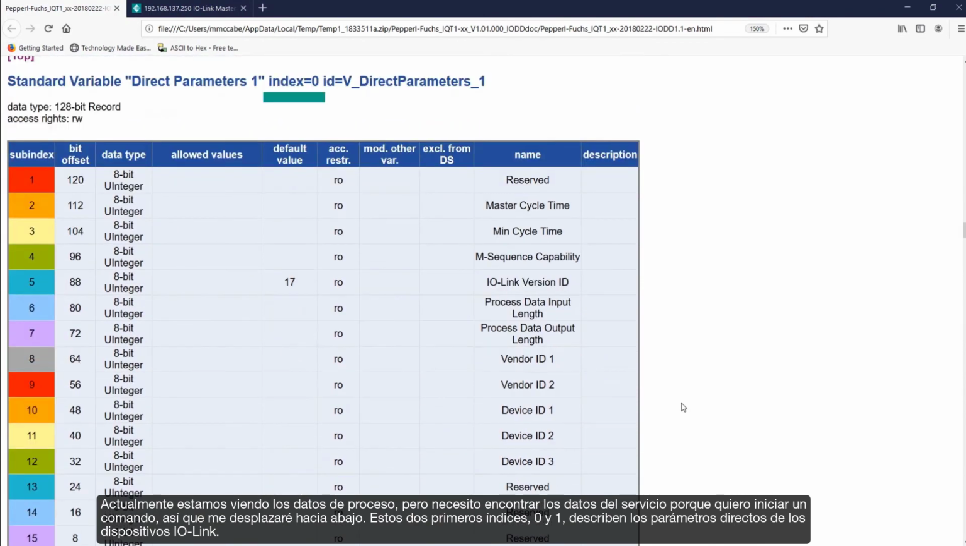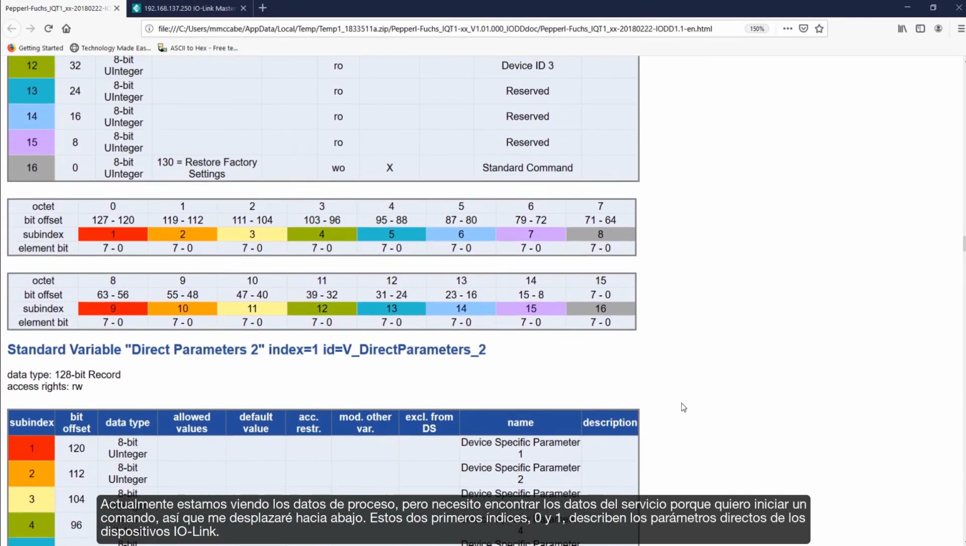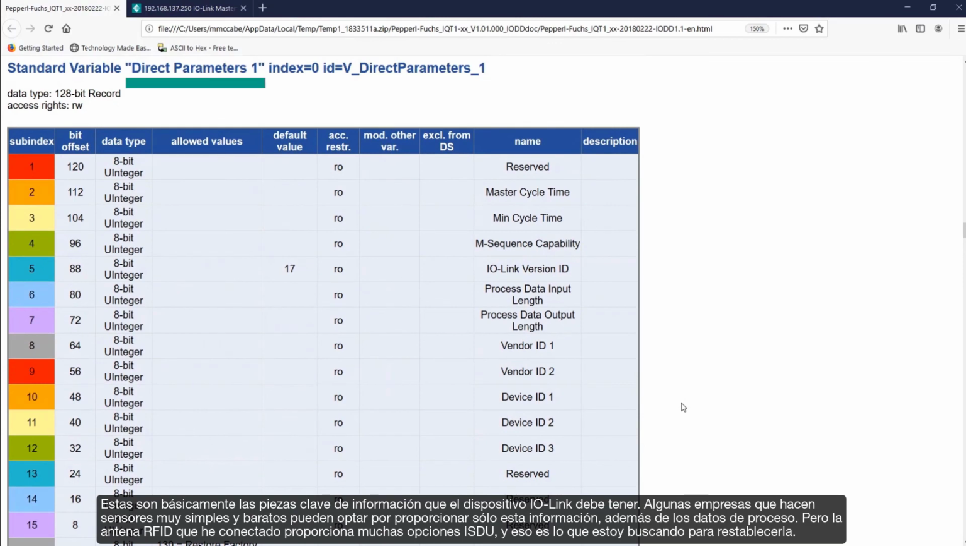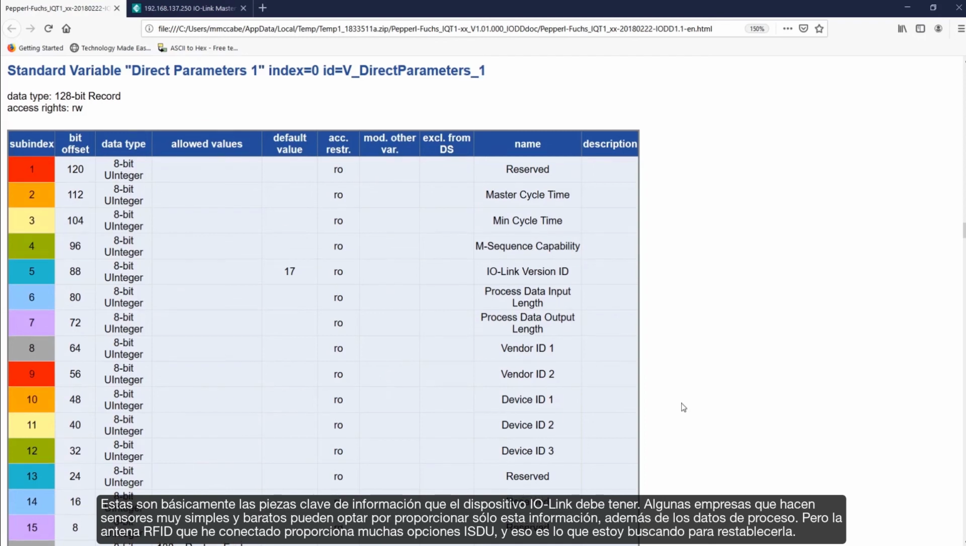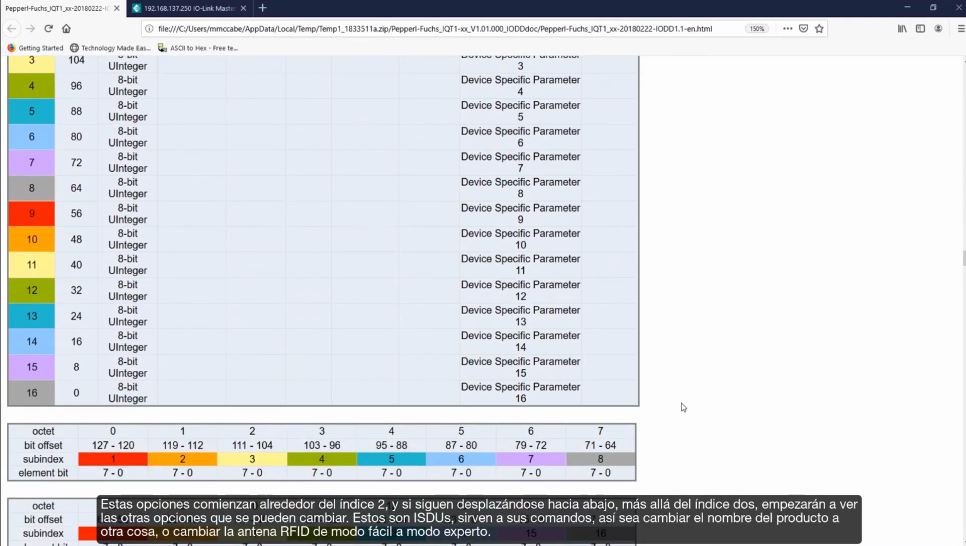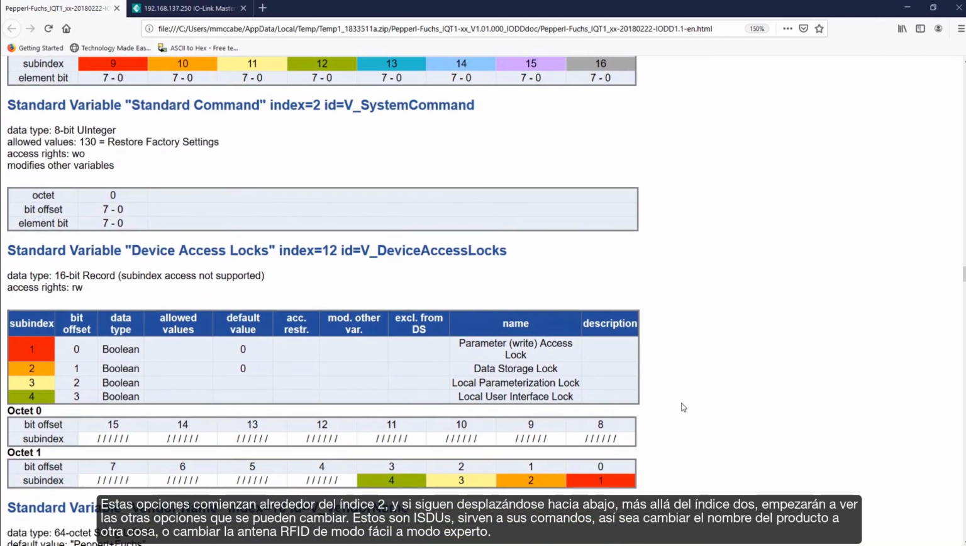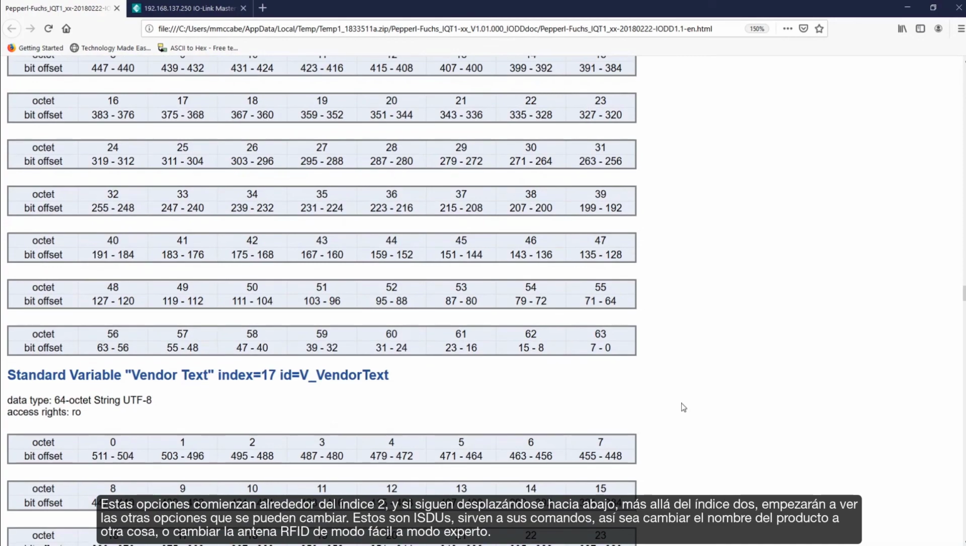These first 2 indexes, 0 and 1, describe the IO-Link device's direct parameters. These are basically the bare bone pieces of information an IO-Link device should have. Some companies that make very simple and cheap sensors may choose to only provide this information in addition to the process data. But the RFID head that I have hooked up provides many ISDU options, and that's what I'm looking to reset. So these options begin around index 2, and if you keep scrolling down past index 2, you'll start seeing the other options that can be changed.